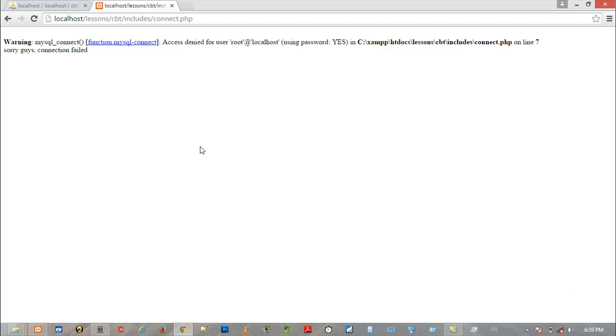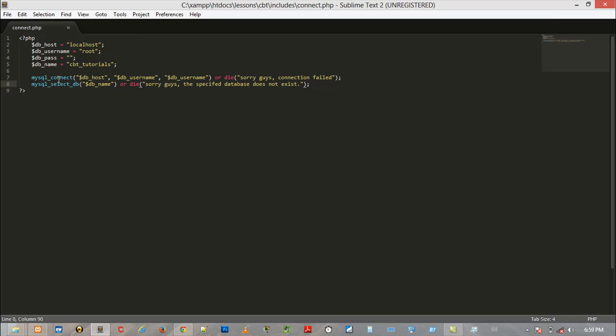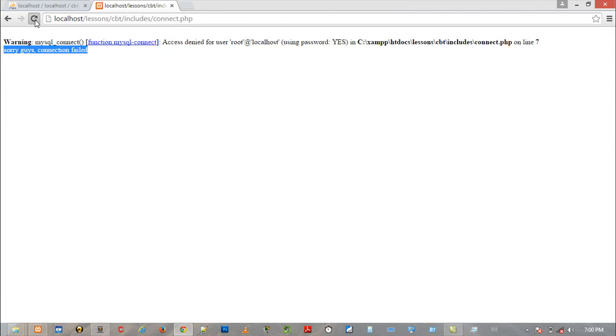What do we have here? Warning: mysql_connect access denied for user root at localhost using password yes, but we didn't specify any passwords. Sorry guys, connection failed. This is our error message. Right, so what is going on? Let's see. mysql_connect db_host, db_username. This is our problem: db_password. How can we have db_username? Our password has to be empty. So let's save this off and refresh this page, and good, we are good to go.